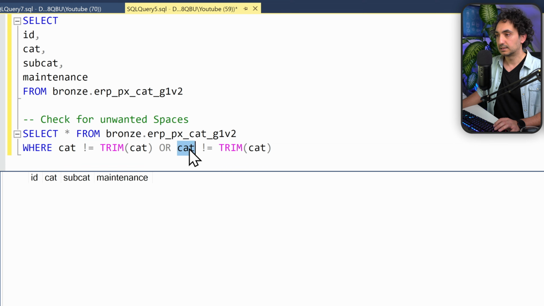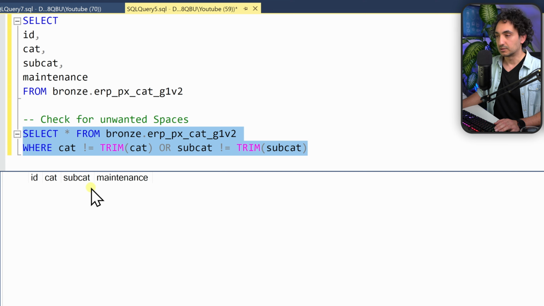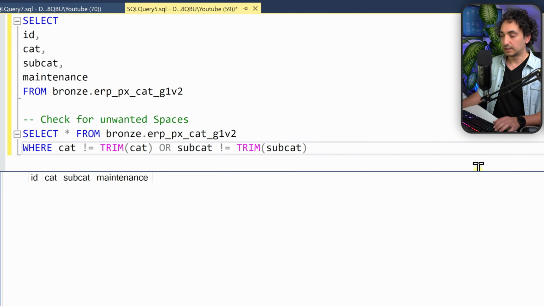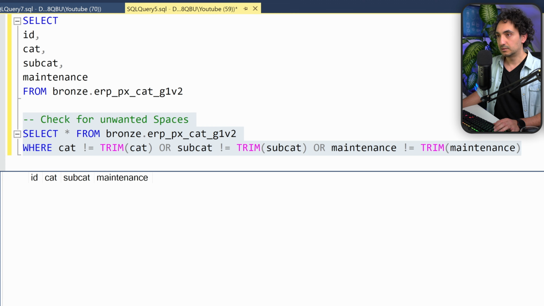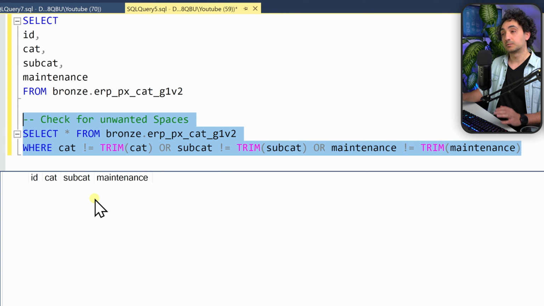So let's get the subcategory and run the query. As well we don't have anything, so that means we don't have unwanted spaces for the subcategory. Let's go now and check the last column, so I will just copy and paste now. Let's get the maintenance, and let's go and execute, and as well no results. Perfect, we don't have any unwanted spaces inside this table.